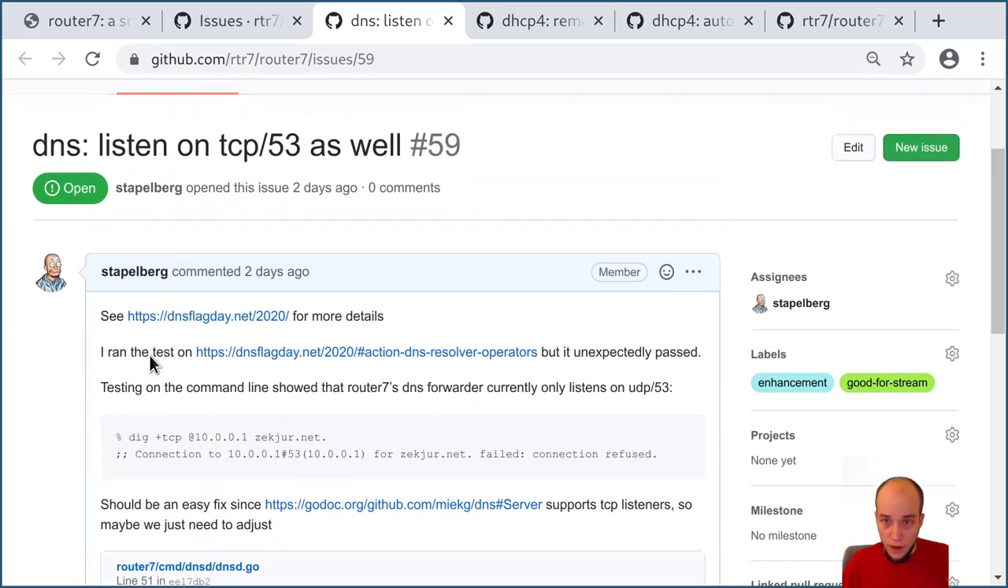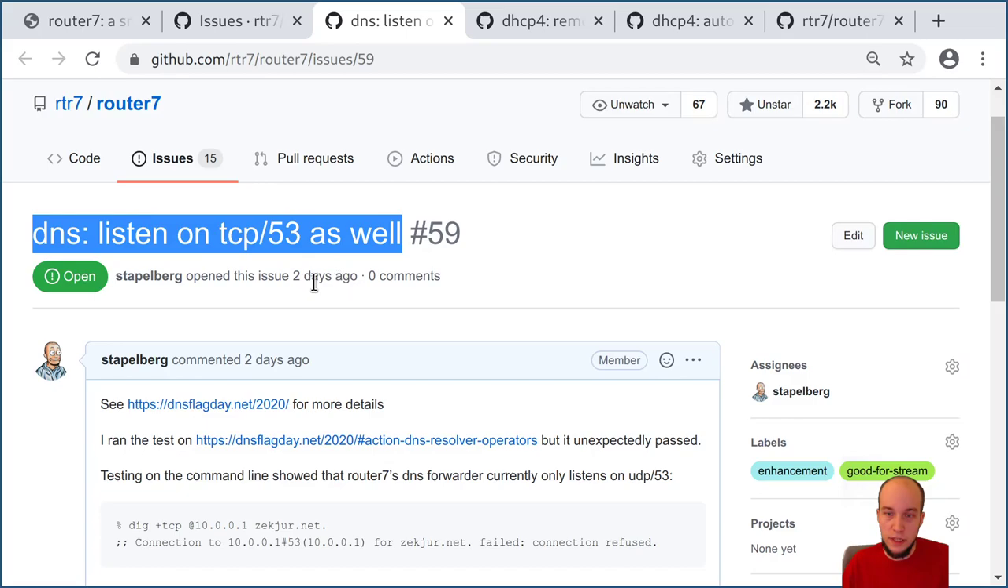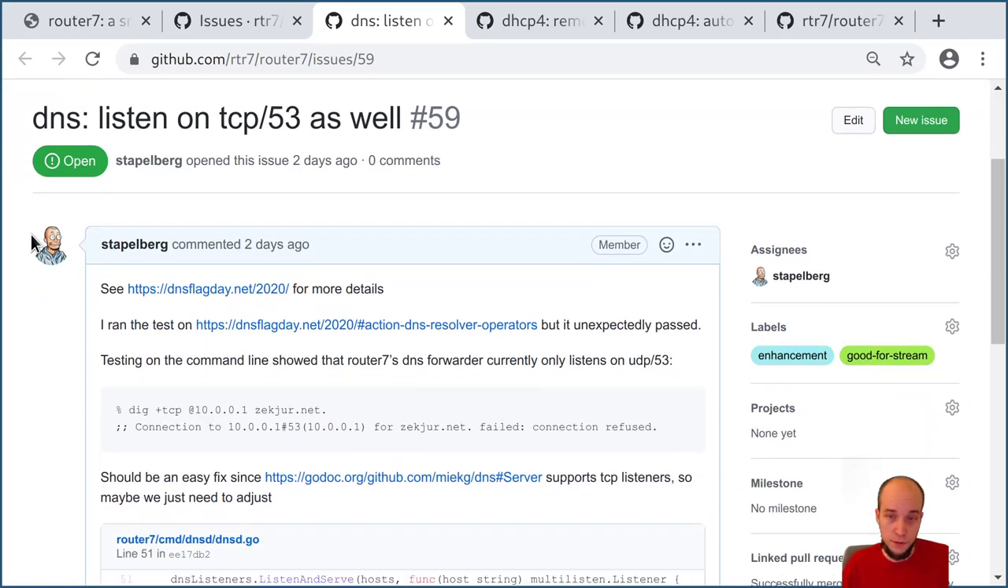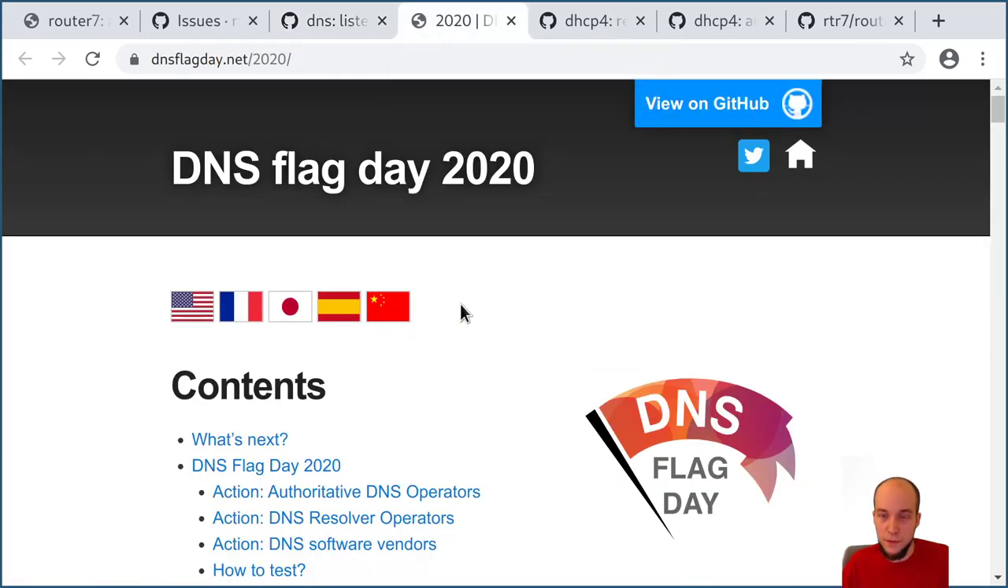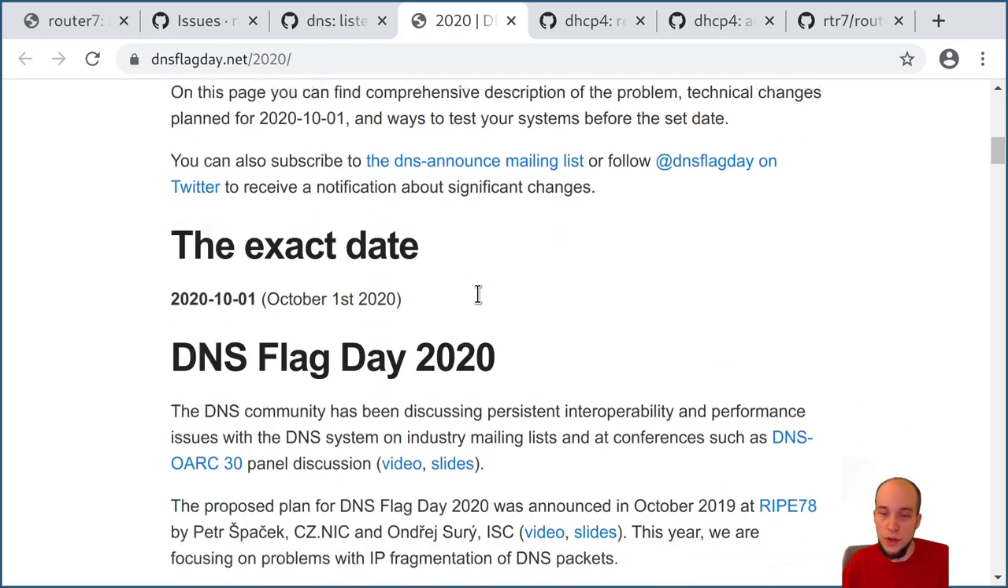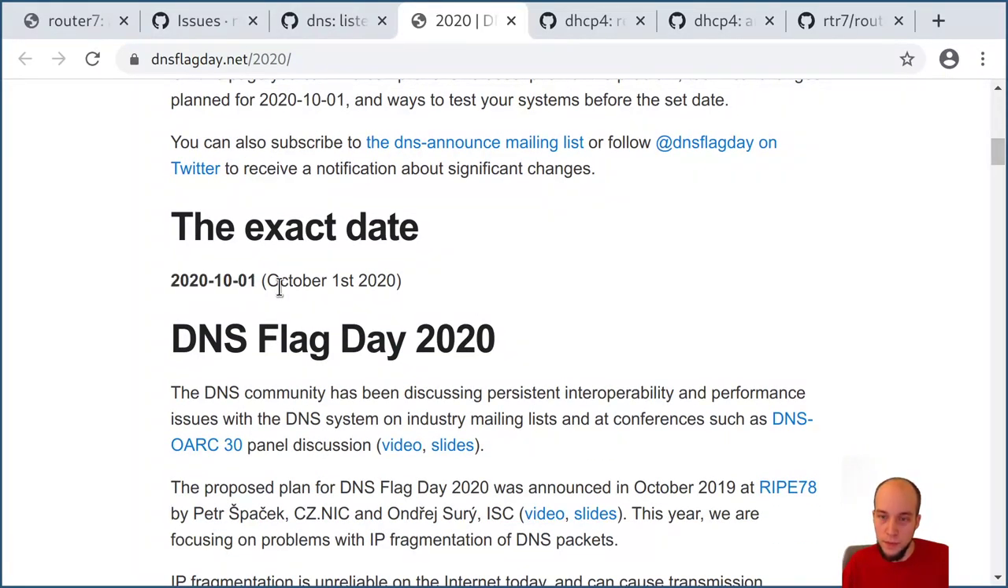So, one issue that I wanted to fix, mostly to get into the mood of working on the project and to demonstrate what we'll need to do if we want to make changes. There is a little change here for the DNS forwarder, where currently it only listens on UDP port 53, but it should probably also listen on TCP port 53. I became aware of this issue by going to the 2020 DNS Flag Day website, which was scheduled for, oh, it hasn't even happened yet. Okay, cool. So it's scheduled for October 1st.